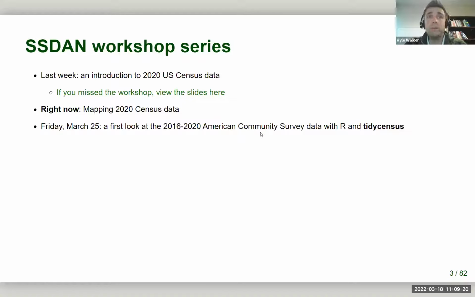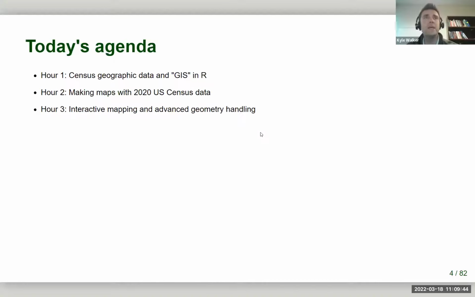Right now, we're covering mapping 2020 US Census data. And then next week should be really interesting because we're going to do a first look at the just released, as of yesterday, 2016 to 2020 American Community Survey estimates. Typically, these are released in December. It was delayed to March due to the COVID-19 pandemic. And so we're all really excited to have some new data to work with.